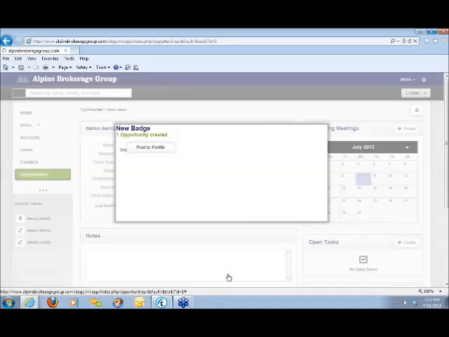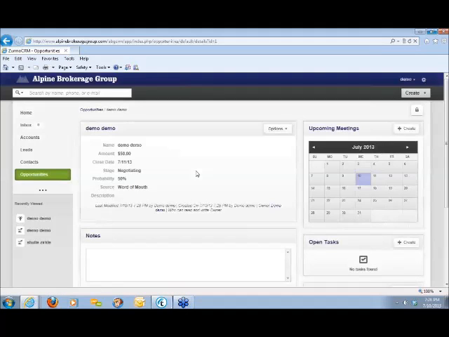Pretty simple little process. Now you can go back into the actual lead and link those two together if you wish. But if you want to go ahead and take it from the opportunity stage over, you could do that as well, over to an actual meeting.